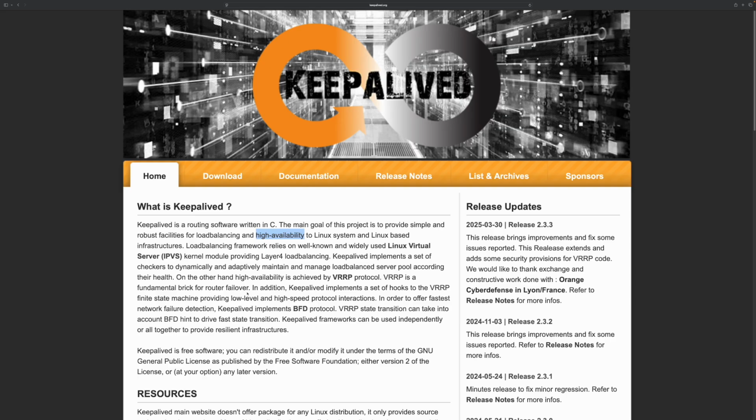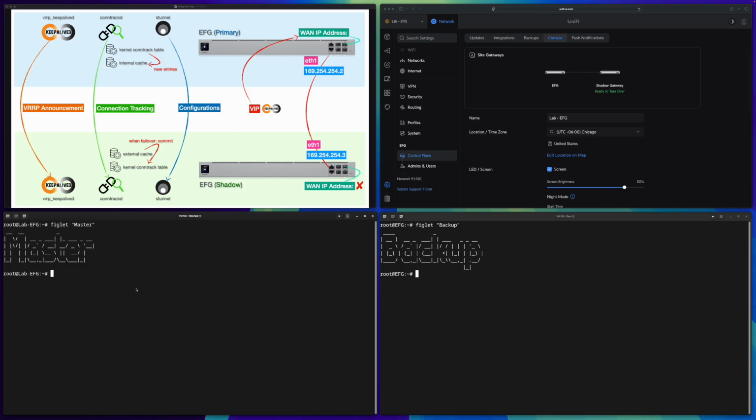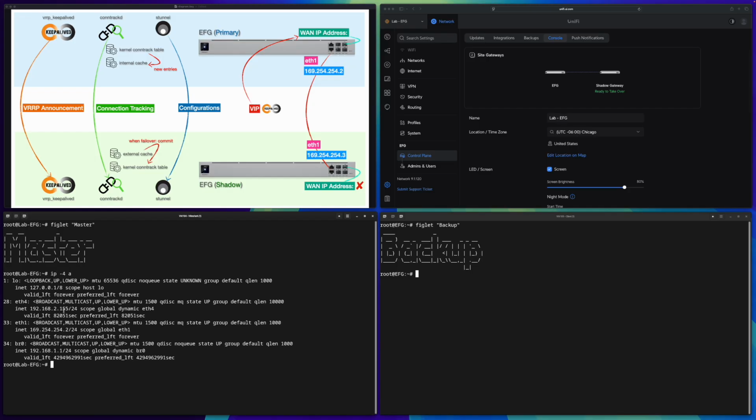VRRP stands for Virtual Router Redundancy Protocol. It's a protocol that ensures network redundancy by allowing multiple routers to share a single virtual IP address. Then go back to our lab environment. In the lower part, I show you two SSH sessions. On the left one, we can validate the IP address. You can see Ethernet 4 is for the 1 port, and Ethernet 1 has the .2 IP address. This confirms it is the primary EFG, right?